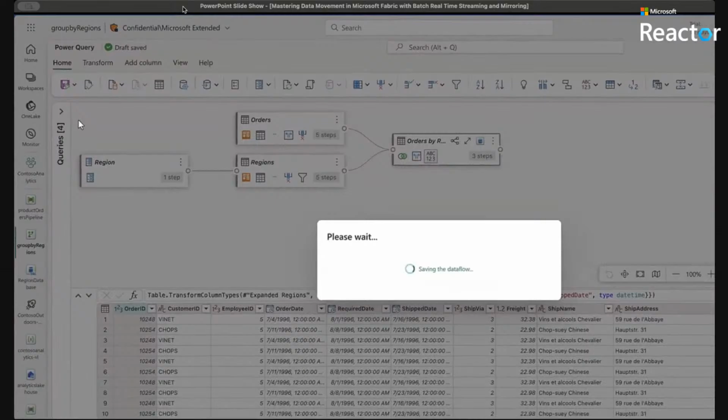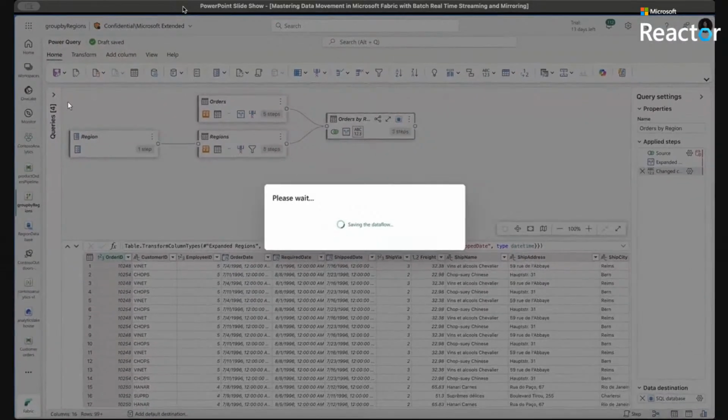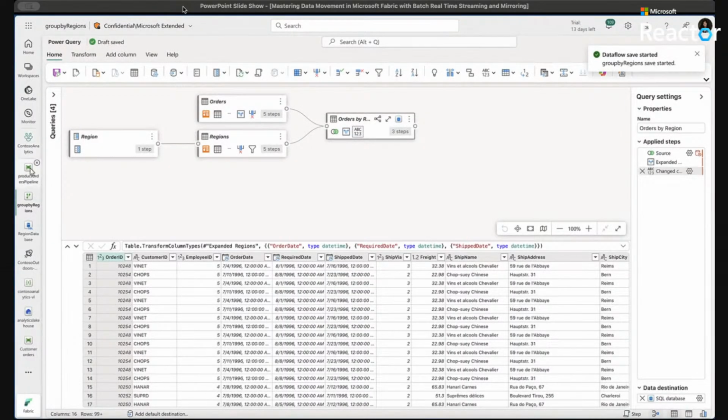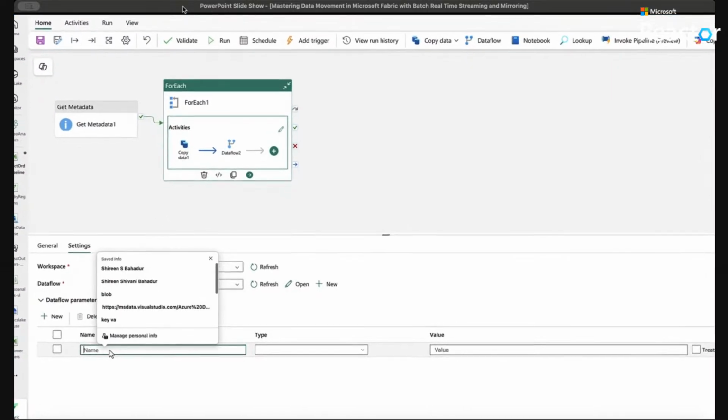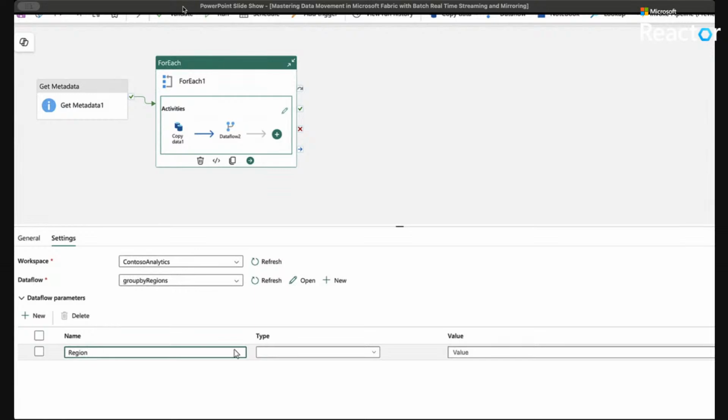If I go back to my pipeline, I can configure my data flow activity, and I can see after selecting my data flow, I have a new section to input the parameters. Here, I can input my region parameter, and I'll use the expression builder to give it a parameterized value from the get metadata activity. Inside my for each loop, this pipeline will iterate over each region, dynamically processing orders from all the regions that I have.